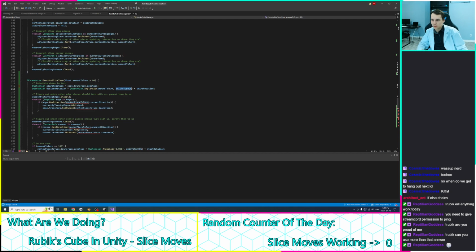I guess I will pass in, that is going to need to be a thing that is passed in based on what type of slice move we're doing. Vector 3, axis to turn on, we're going to go equals. So for an M move, that axis is going to be vector 3 dot left, I think. This is going to be correct, or it's going to be exactly in the flipped wrong direction, but it'll be close enough, hopefully.